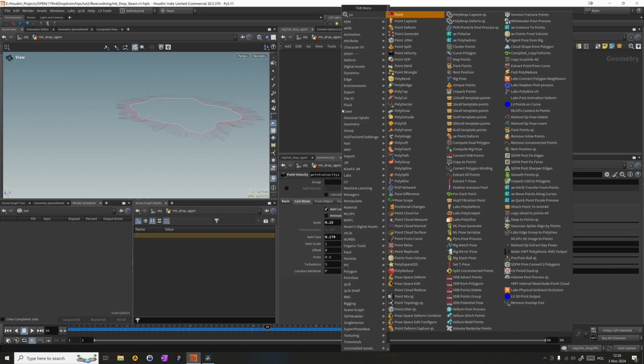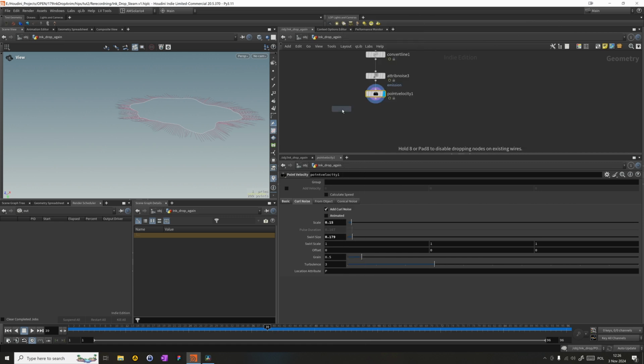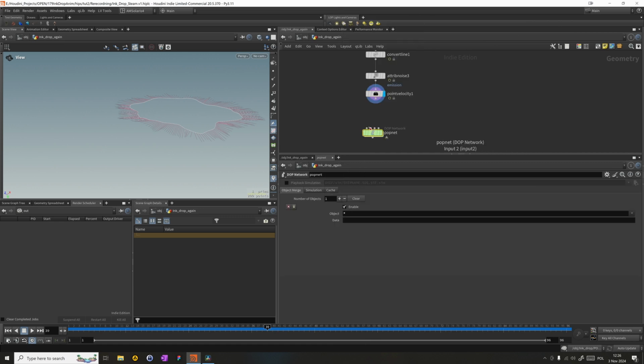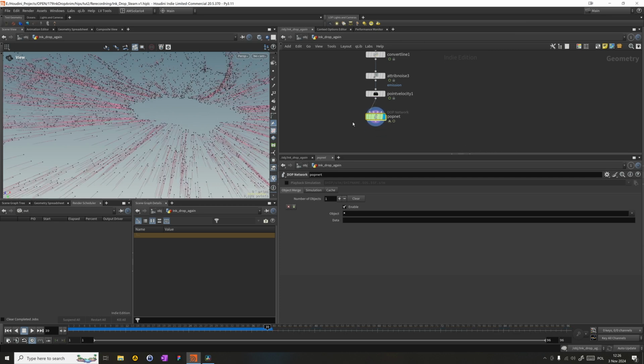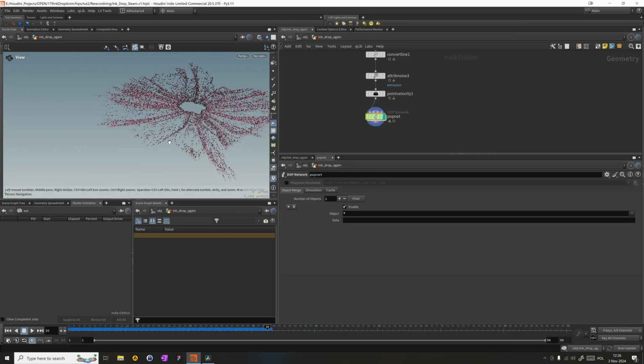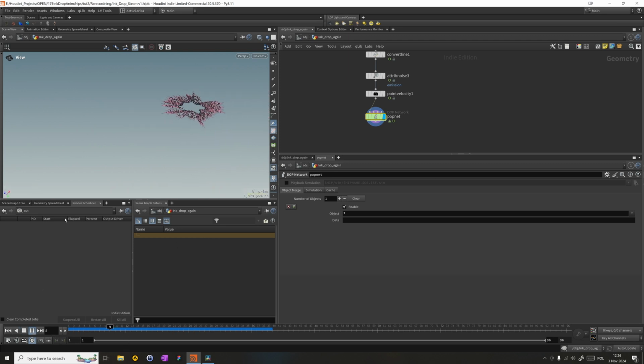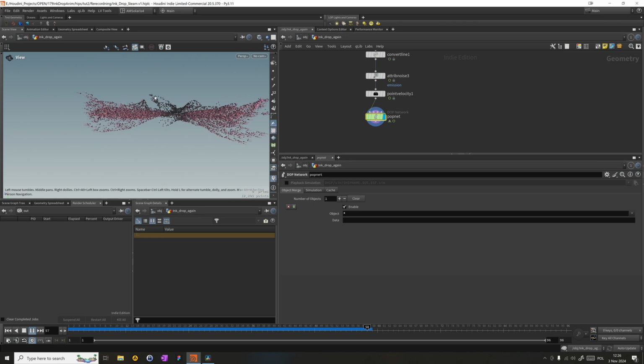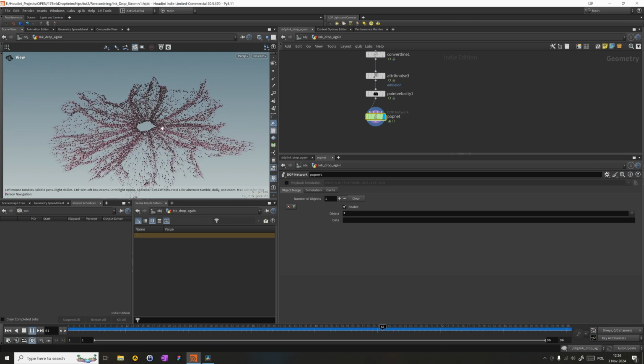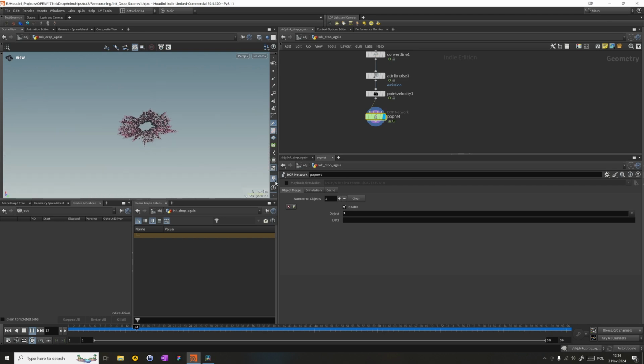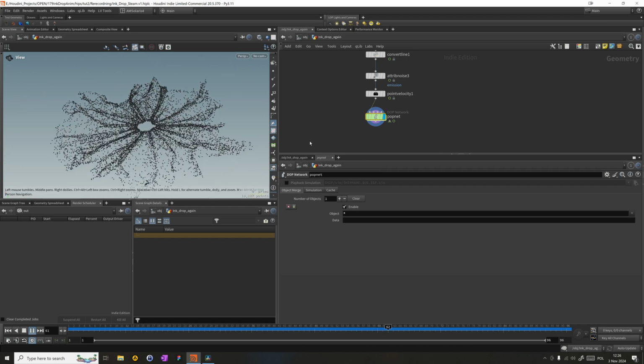Okay, let's follow up with pop network and do some actual simulation stuff. So this popnet right now is going crazy with our velocities that we have. Every point is getting a velocity and they are just flying out infinitely, which is cool. Doesn't look that bad.